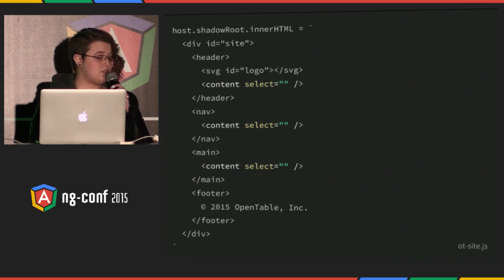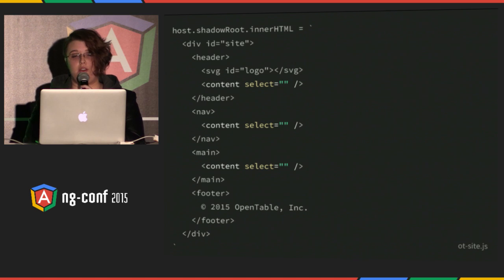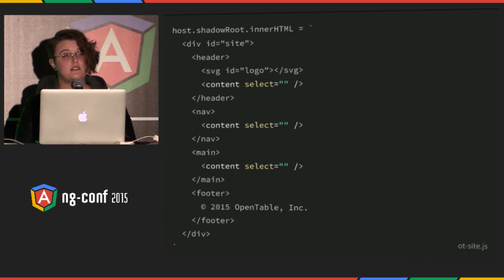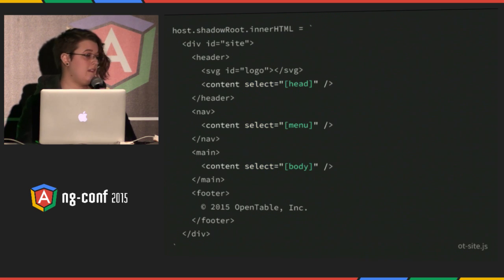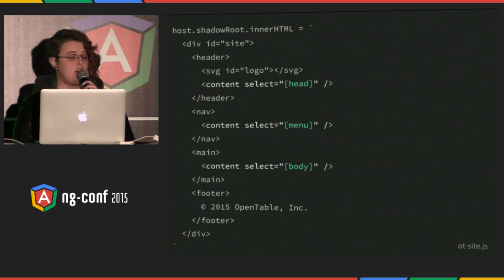But we have multiple insertion points. And somebody thought of that. The content tag has a select attribute. The value of the select attribute is a CSS selector, used to specify which parts of the light DOM can appear at each insertion point. Here, we've defined some attribute selectors. In the header, for example, this will match any light DOM children of OT site that have the head attribute name.